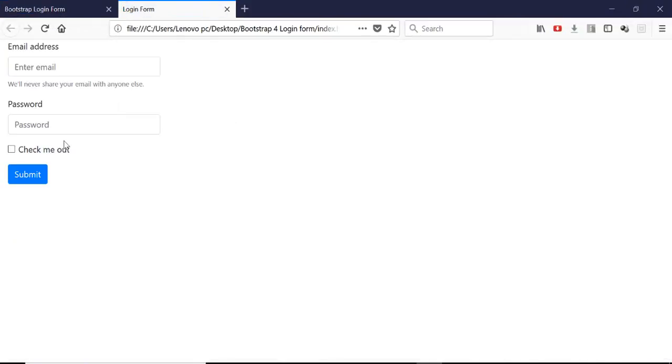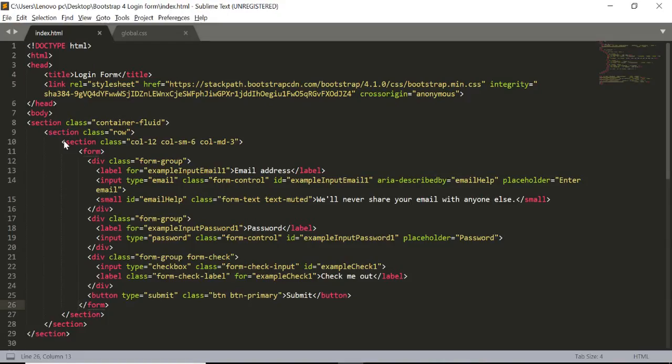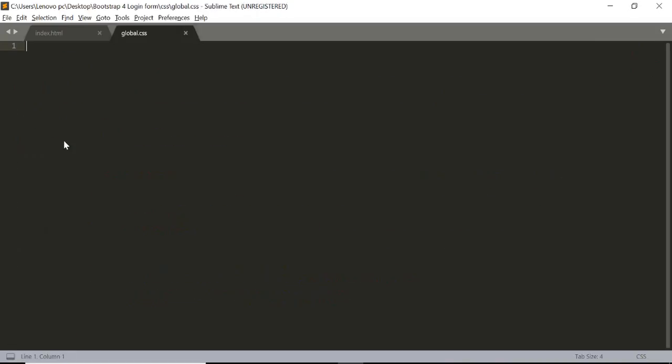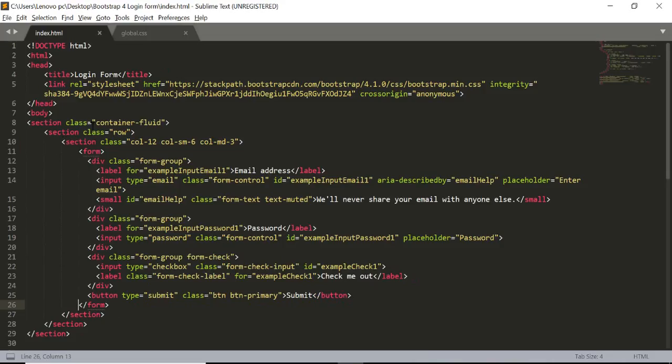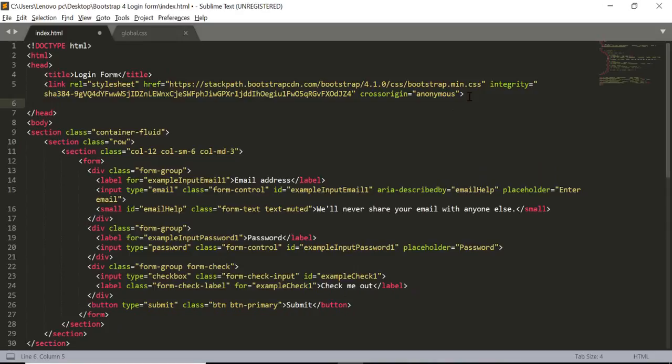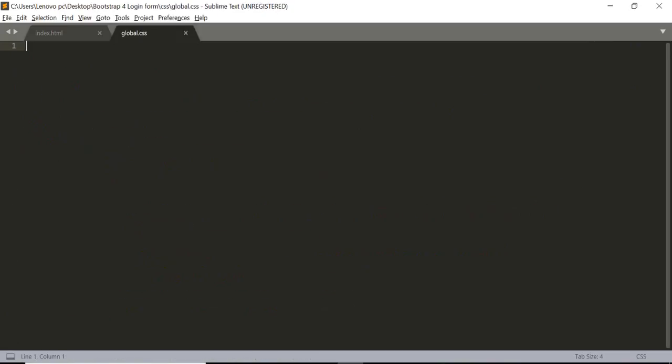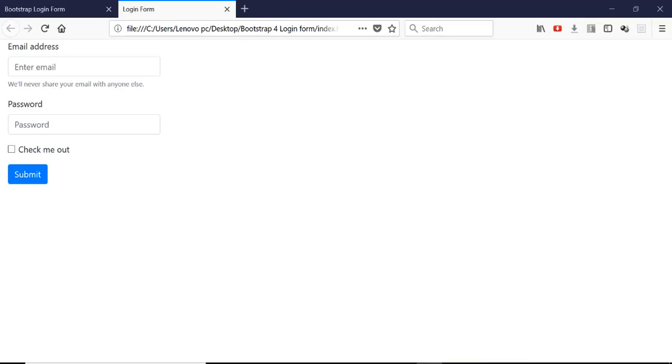So right now this is our form, what it looks like in the browser, and we need to create it like this. So I'm going to add some custom CSS here. This is my global.css. First of all, I need to link this global.css here. Just type the folder name where your CSS resides and put global.css, the name of our CSS file. Now it is linked to our HTML file, so whatever code I include here will reflect in our login form.